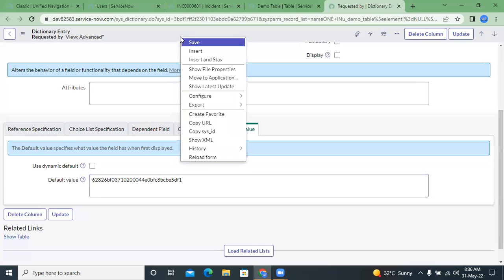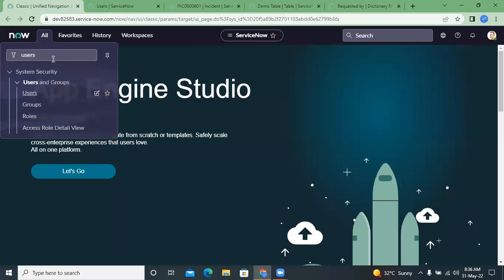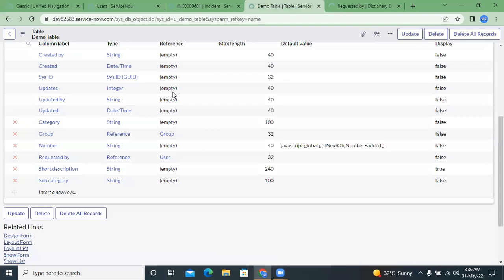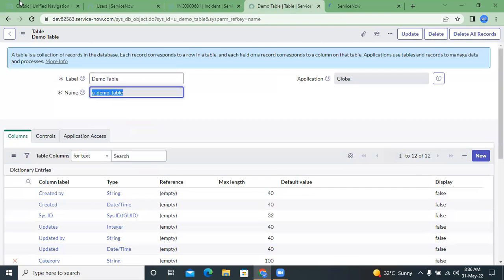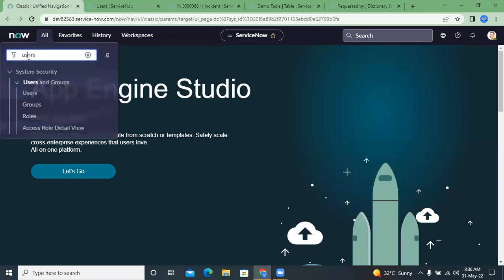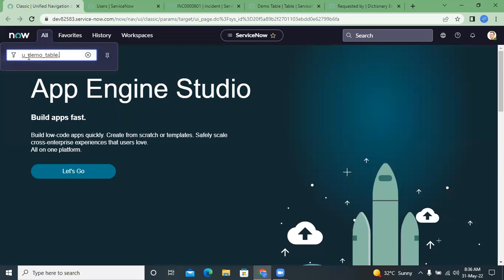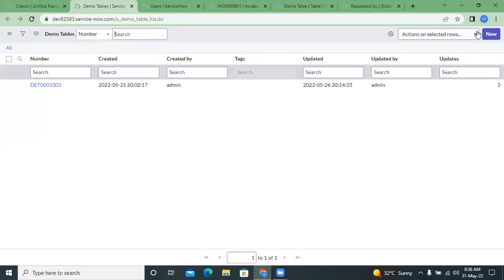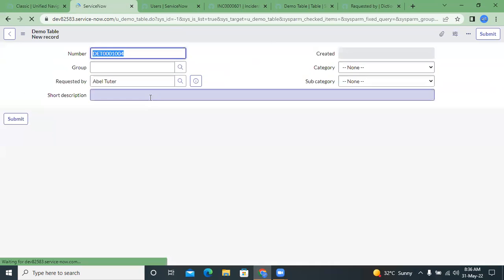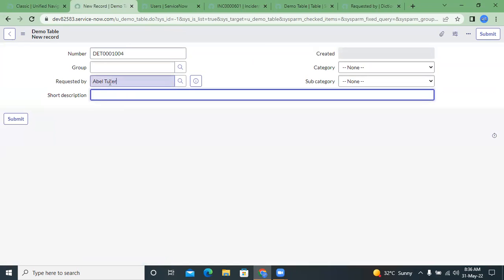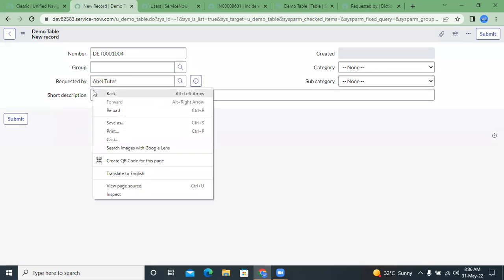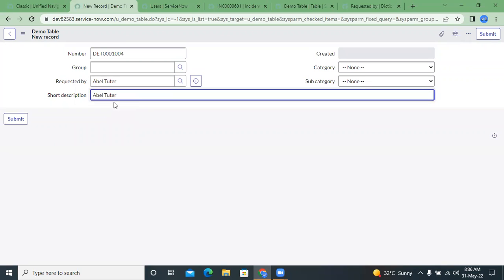So whenever I open this demo table and create any new record, I'll get Abel Tutor. Why? Because I have given the sysID of Abel Tutor. Why have I given the sysID? Because it is a reference field. If it is a string field and I want Abel Tutor like this, then I would have given it as Abel Tutor, something like this.